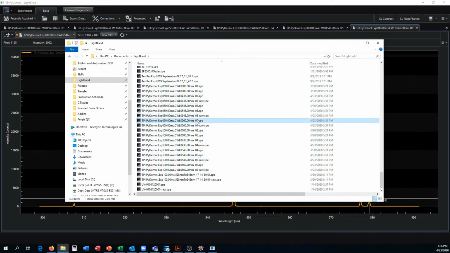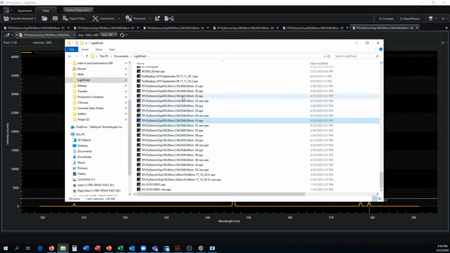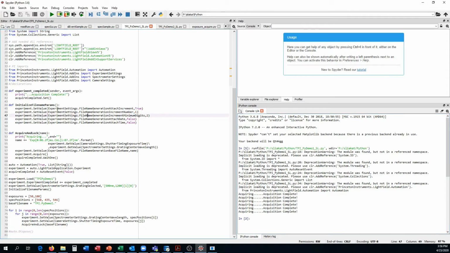You could tell I did some earlier experiments with the center wavelength 0. You could see that here too. Here's the center wavelength 435, exposure 50 milliseconds. So you could tell from these file names exactly what was done in this experiment. And that's a very useful thing you want to do in automation. Again, that's done through manipulation of these file name generation parameters, which are part of the experiment settings.